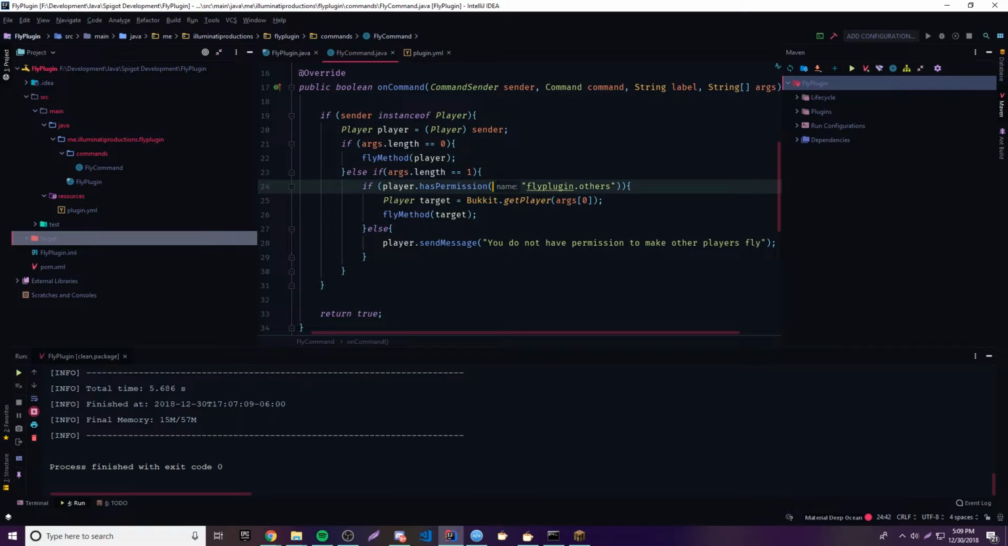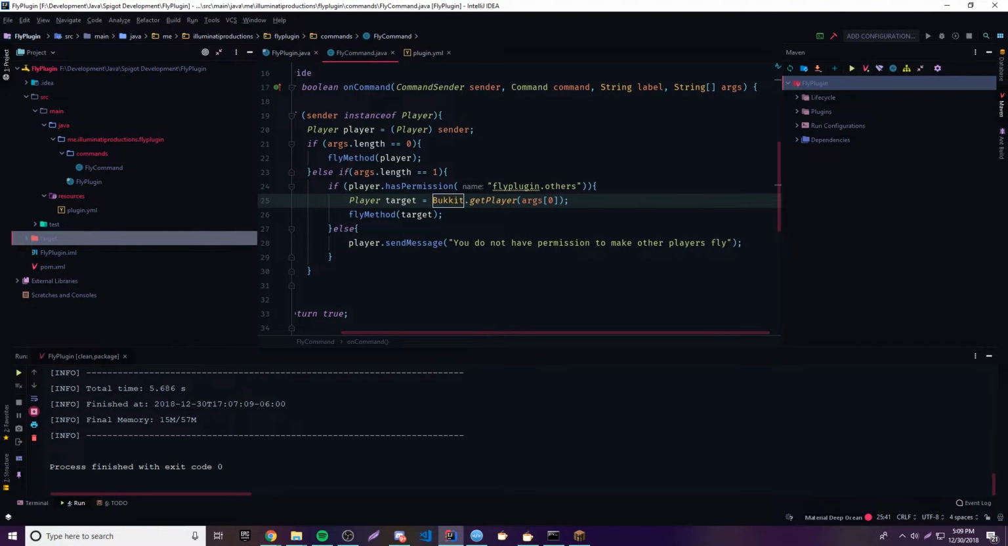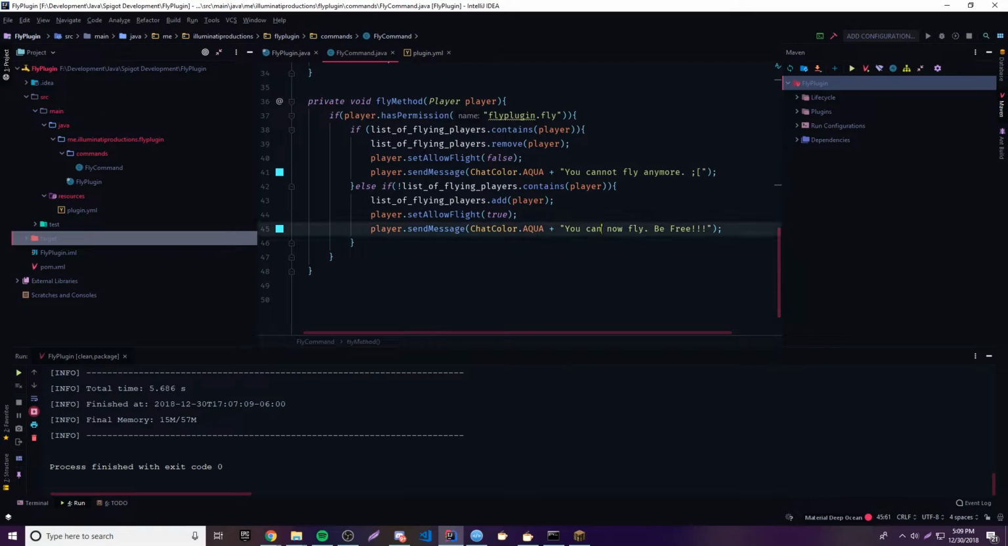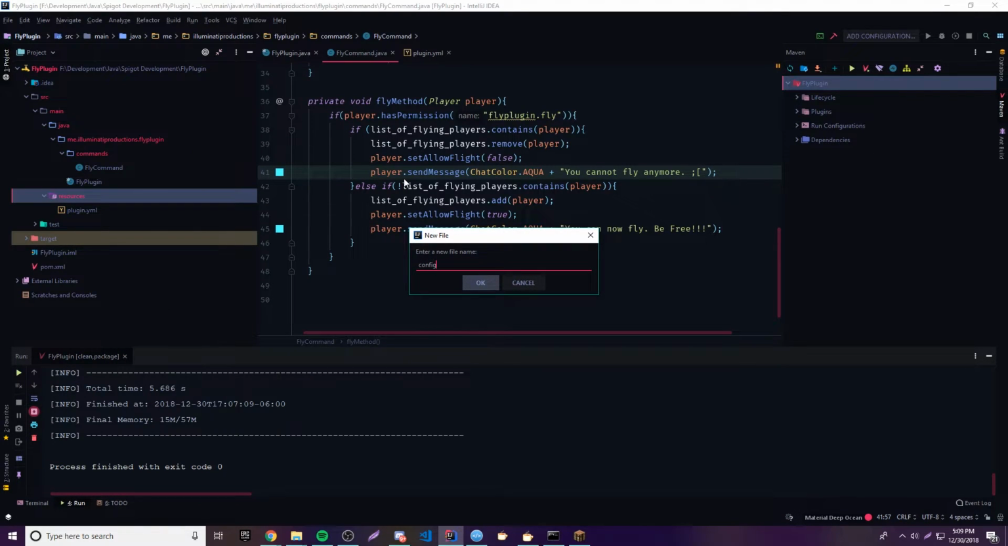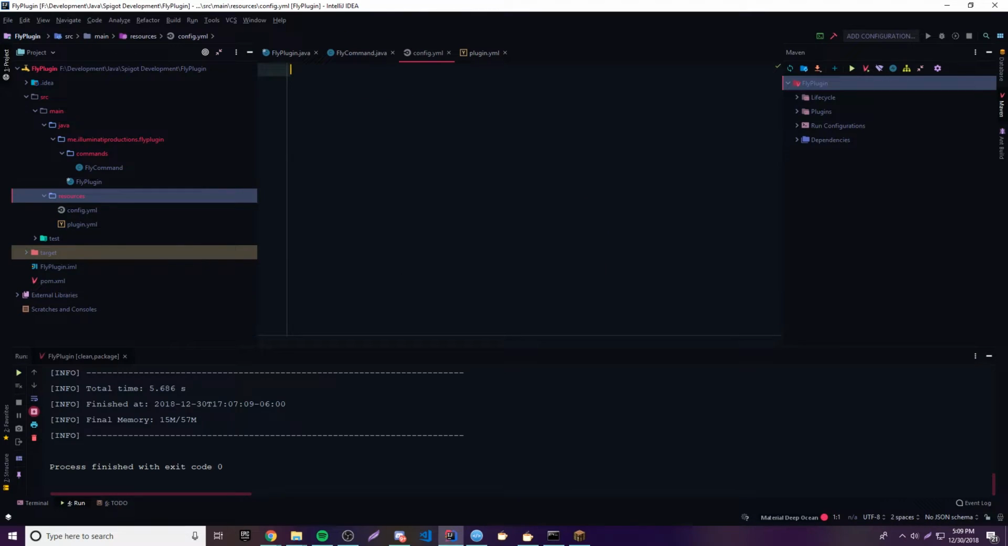That's all good. And so what we want to probably change now is add some more configuration. So maybe the person who's using the plugin can edit the messages that are sent here. Maybe right here, you can now fly, be free. Maybe we can make it so they can edit that, right? So the way we would do that is with the config.yml, of course. So they can specify custom stuff like that. So config.yml, and we're going to give it some custom configuration.